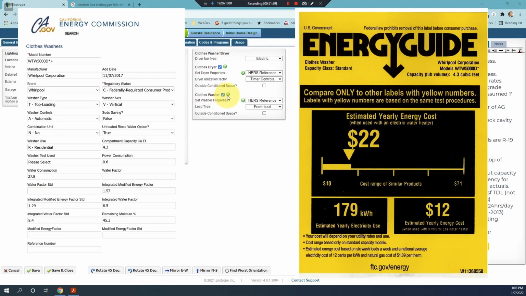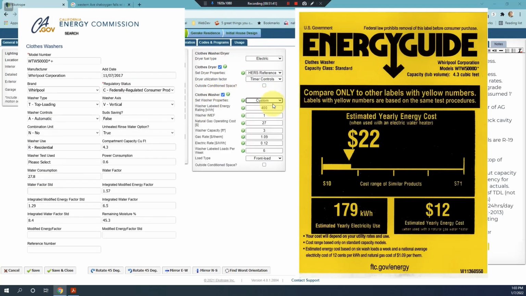So our clothes washer, we can go ahead and customize because we have all the information for that. Our labeled energy rating is 179. Our IMEF is 1.57. Our natural gas operating cost from the energy guide label is $12. Our washer capacity from the energy guide label is 4.3 cubic feet. The gas rate is $1.09. The electric cost is 12 cents.